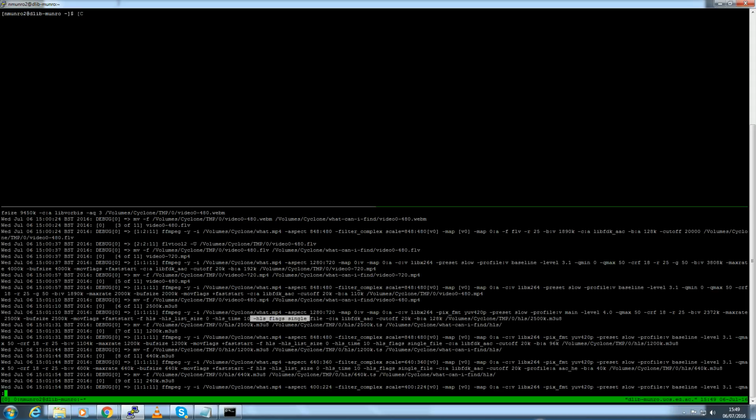This HLS flag allows it to be produced in a newer interpretation of the specification. So you can now produce a single TS file, which is supported, I think, across the board now, rather than a TS file every 2 seconds. So I think this is version 4 of the spec. And then you create this M3U8, that's a playlist file.